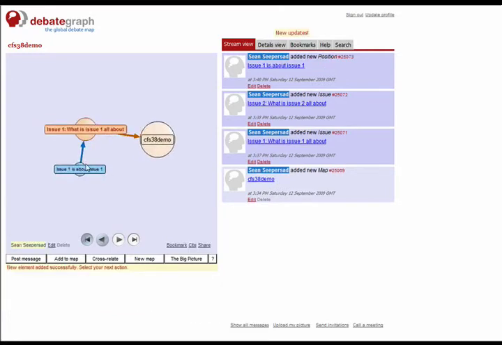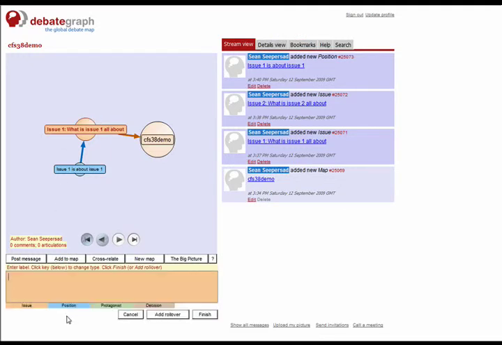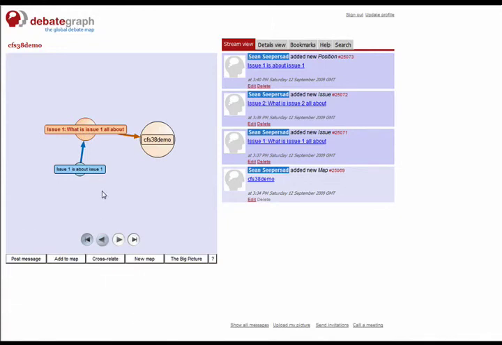There you are, position added to issue 1. And again, you can continue on here, and you can add another position to issue 1, and so on. Put as many positions as you like.